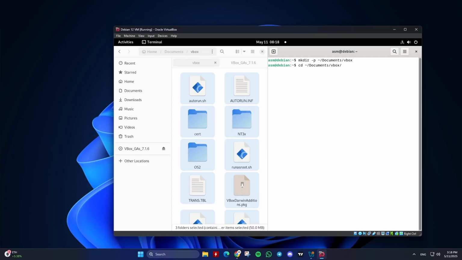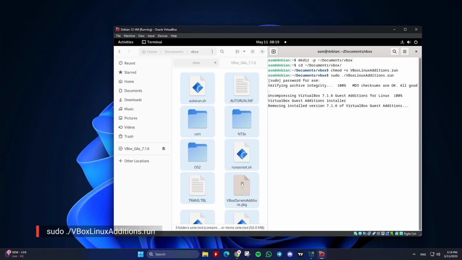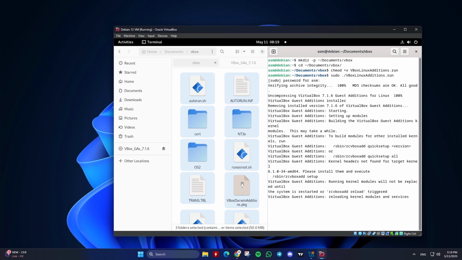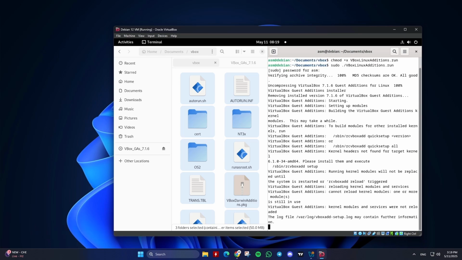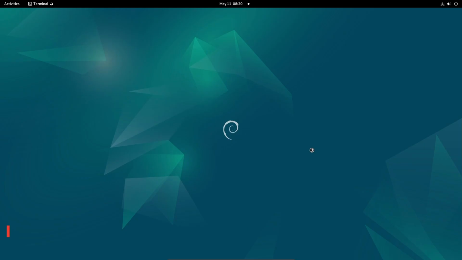Change directory and set permissions. Navigate to the copied file location. Make the installation file executable. Run the installer. Run the installation script. Reboot the VM. Restart your virtual machine to complete the installation.